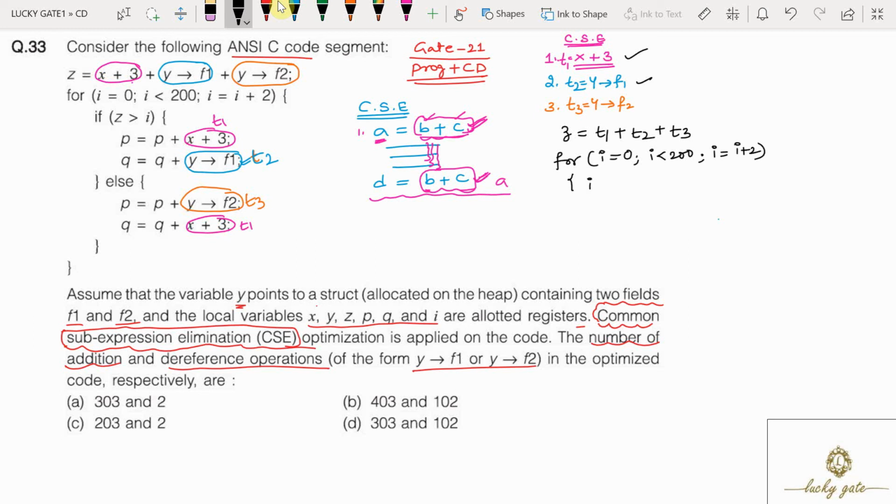Inside the loop we have an if statement: if z greater than i, then p equal to p plus x plus 3, which is a common subexpression that is replaced with the result t1, and q equal to q plus y dereferencing f1, which is a common subexpression that is replaced with the result t2. Else p equal to p plus y dereferencing f2, that is t3, and q equal to q plus x plus 3 is again a common subexpression, that is t1.